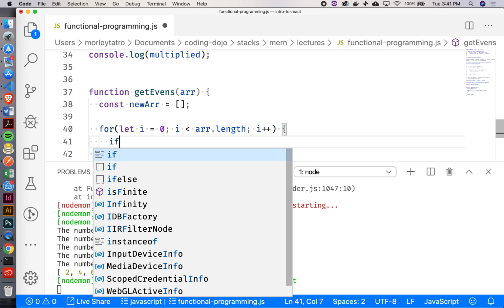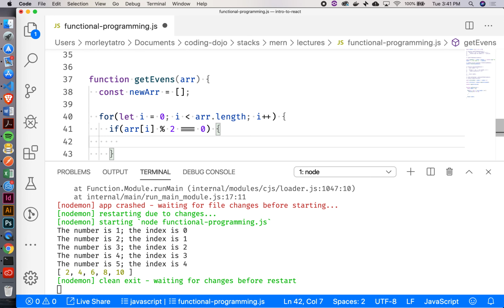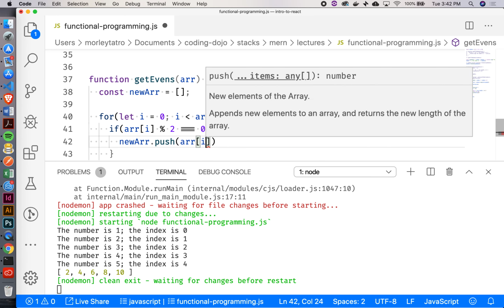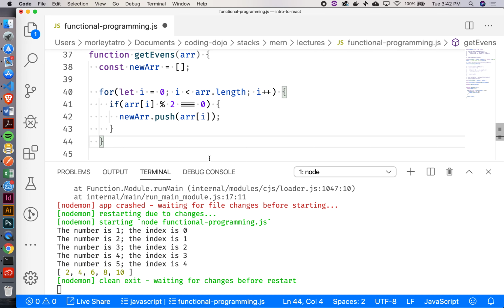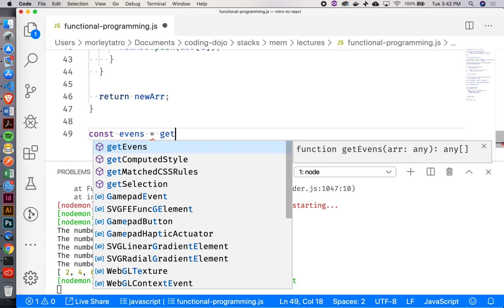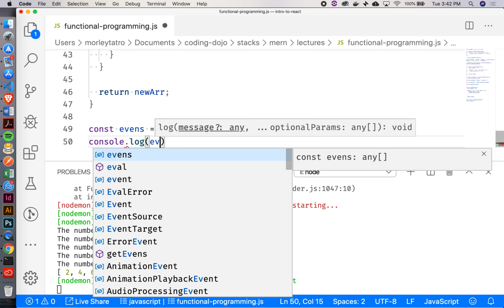So we'll say if arr at i modulus 2 equals 0, then newArr.push, and then we'll say arr at i, right? Okay. Cool. So let's test this out. Let's just come down here. We'll go const evens equals getEvens against numbers. Okay, and then let's just console log out the evens.